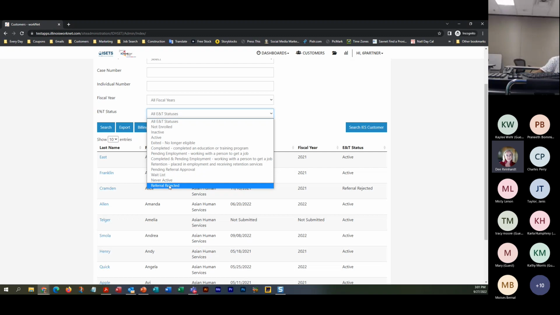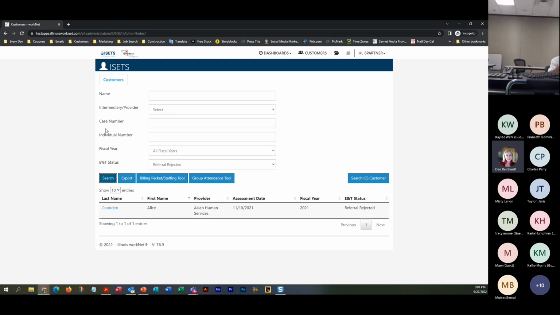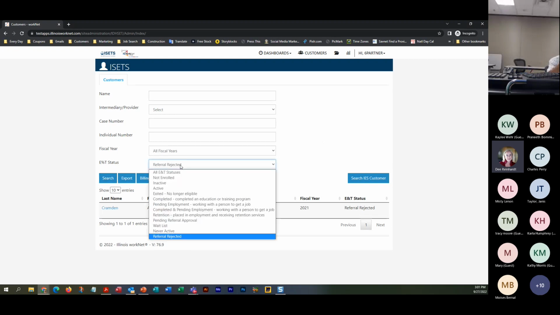So if you want to see referrals that have been rejected from all of your program years, you can do that. Click search and it will show you the referrals rejected. Speaking of referrals rejected, we have added this as an option. We've added never active. We've added pending referral approval to these so that you can keep track of what's happening with your customers. And then when WorkDev does their review and maybe rejects a referral, they can just go into the ENT status and mark referral rejected.